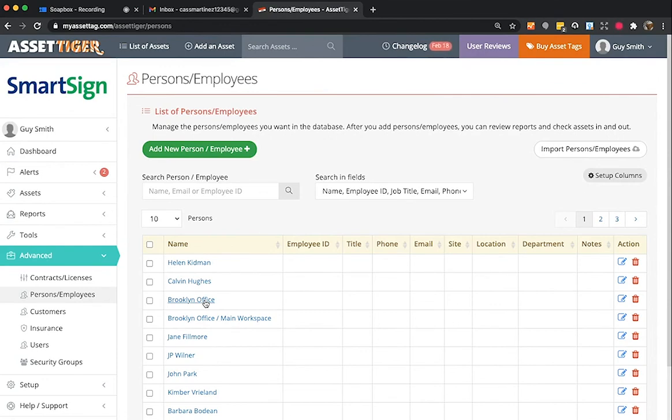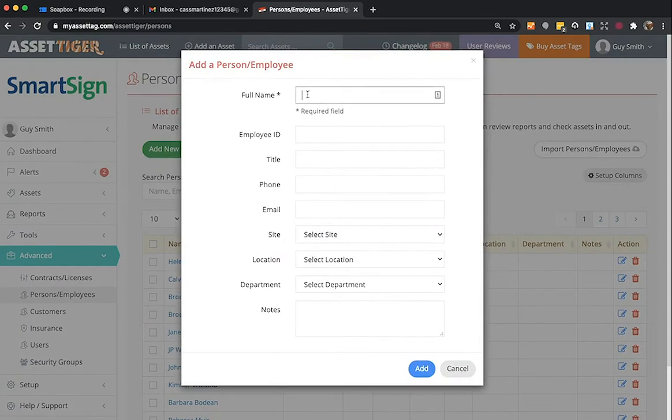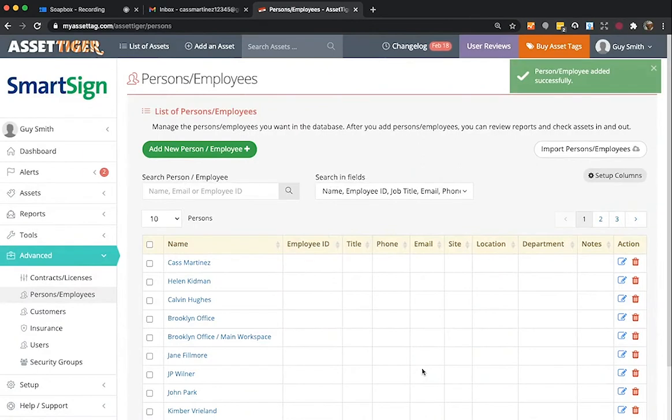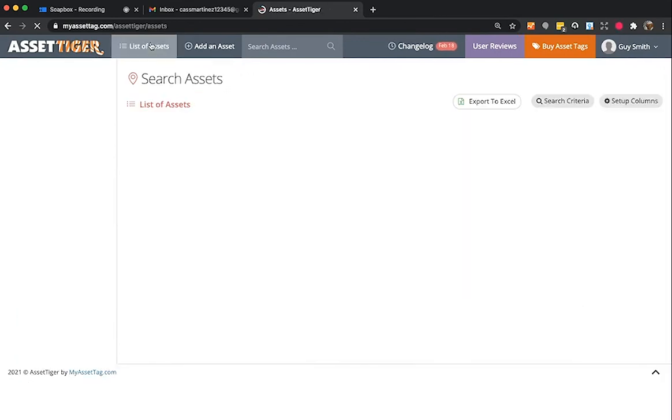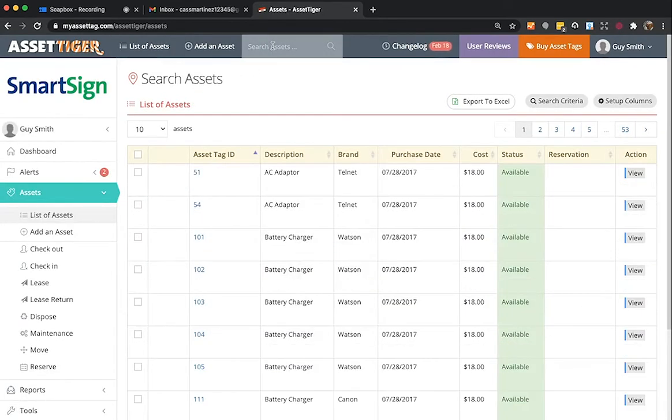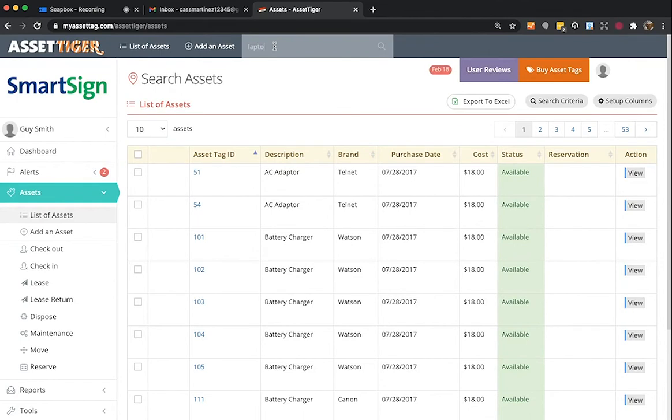Okay, so let's add Cass Martinez by clicking Add New Person/Employee. Again, you only have to fill out what has the asterisk. The rest we can fill out later. And click Add. Okay, here she is. All right, now let's go back to that list of laptops and reserve her a laptop for next week. Laptop.